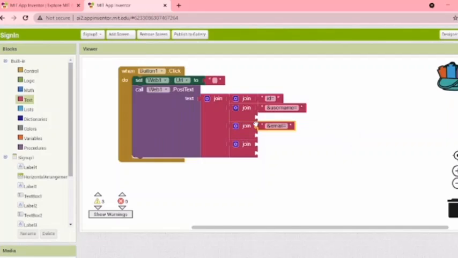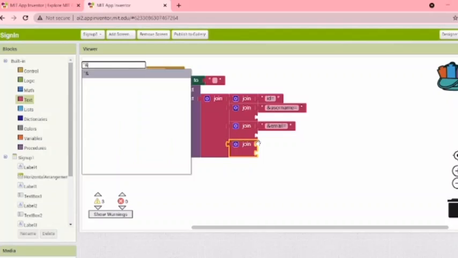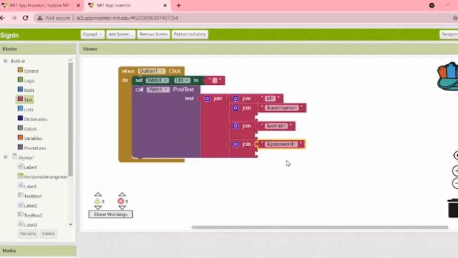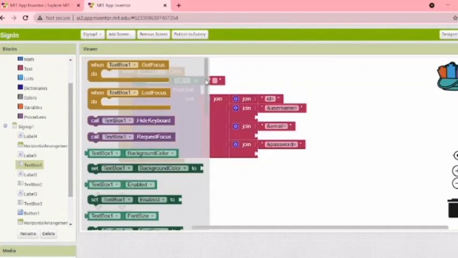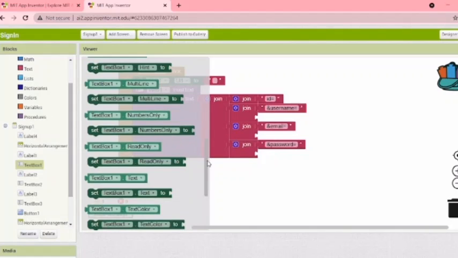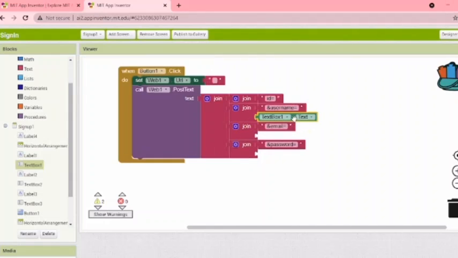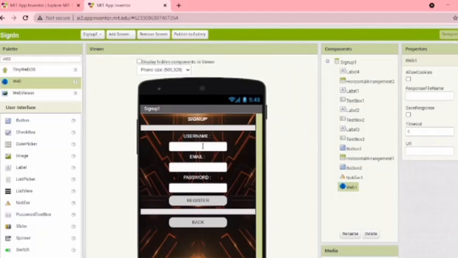Email and password. So then we need to take our text box dot text and put here. Make sure your text box is the same as you declared in here.